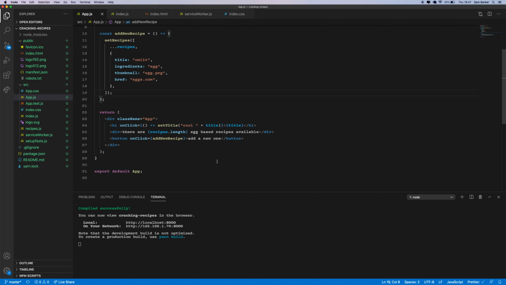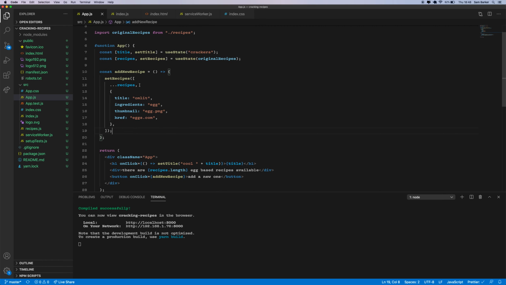Now, what could we do? What time is it? It is 10 to 7. Okay. So now, before we get to displaying all of these recipes, which we'll probably do later, I think, after we've refactored to a class component. But what if we only want to add it once? And we don't want to display this button once we've added that new recipe.